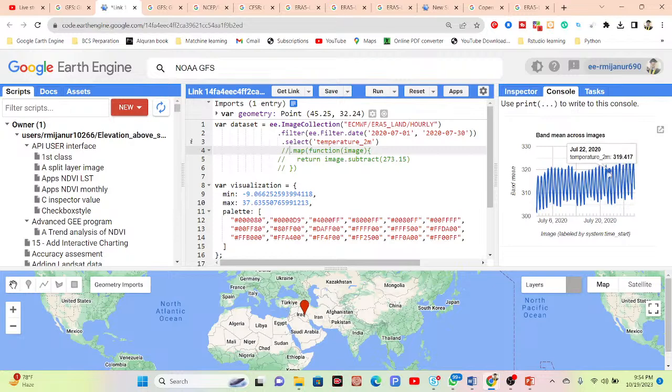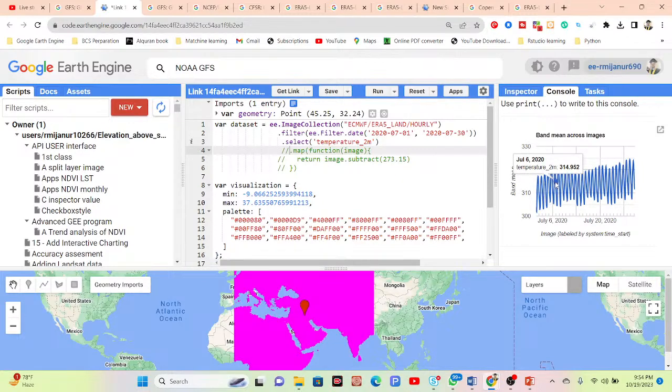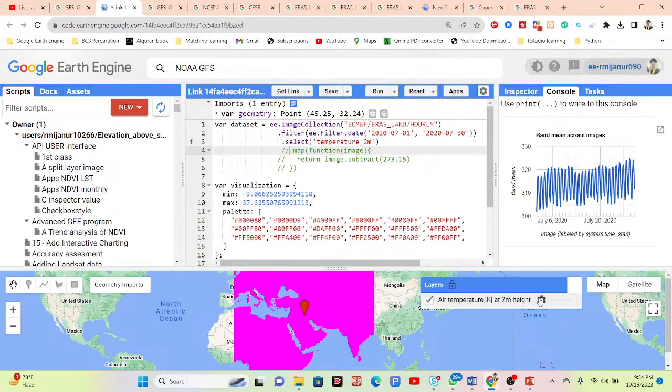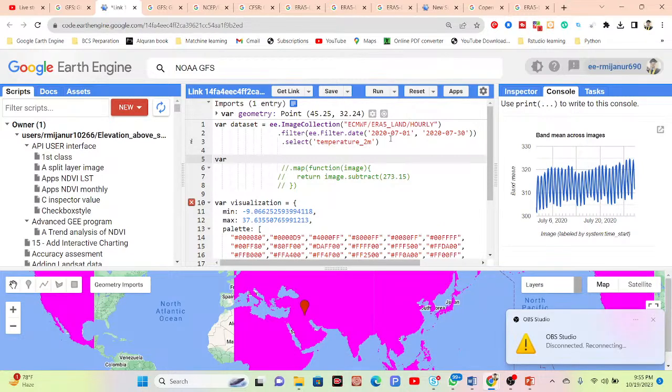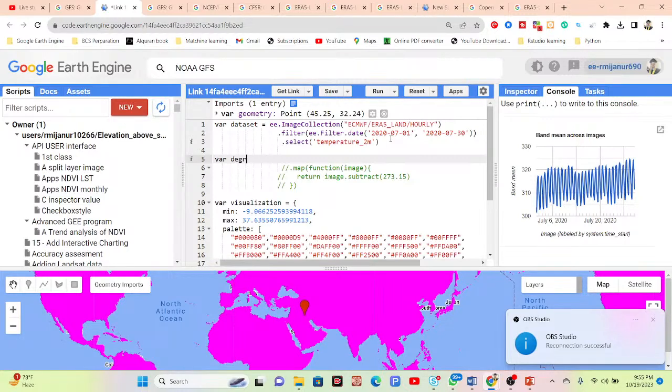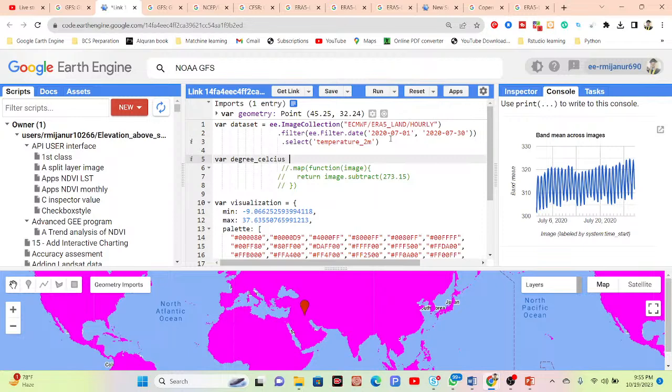Okay, so now we can get the result in here, but this unit is shown as Kelvin. Further, we also need to convert this unit. Suppose you want to show degrees Celsius. For that, you want to make the time series chart in degrees Celsius. I put this variable name as, suppose, degree Celsius. Then call my data set.